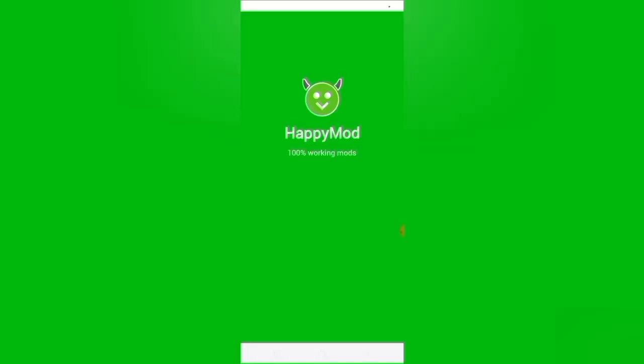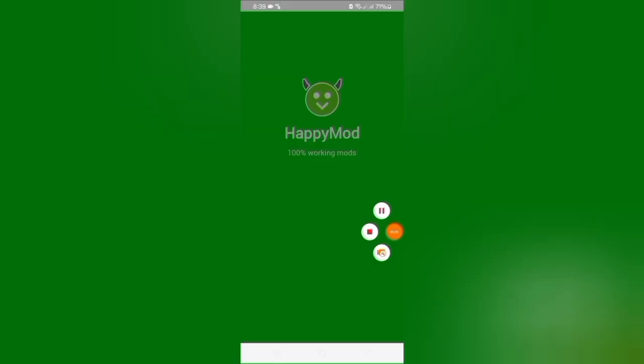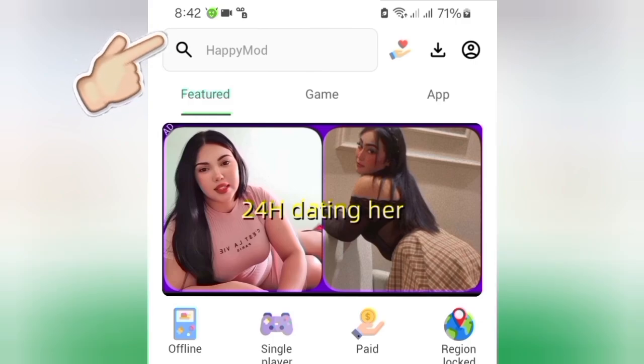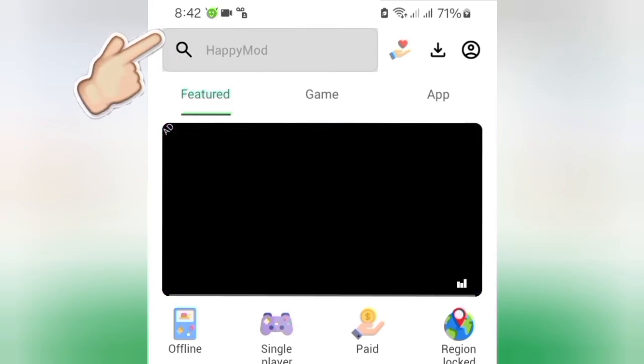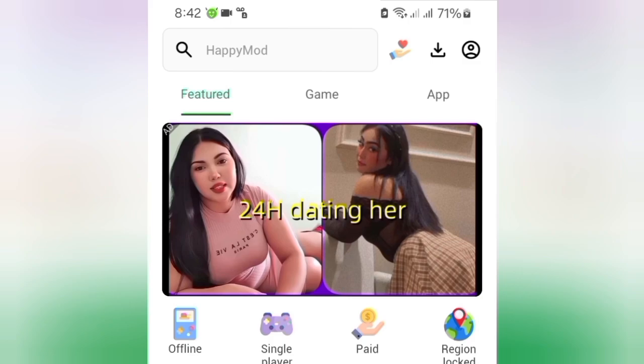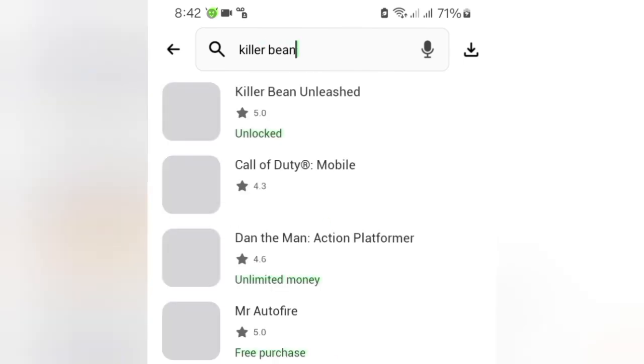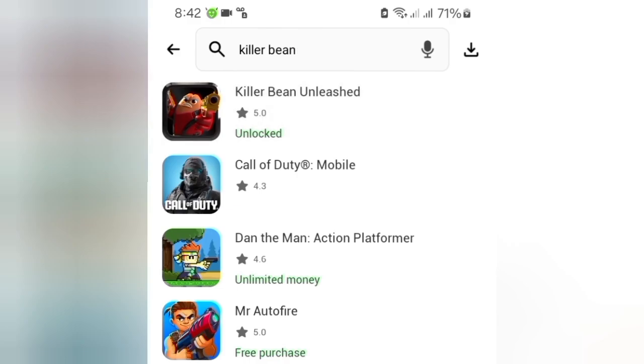Now after you install HappyMod, you're going to click on HappyMod to go to this page. You see HappyMod? Now you're going to click on that type option right now. Type in Killer Bean in that search bar. I am going to type in Killer Bean now. Now you're going to click on Killer Bean.